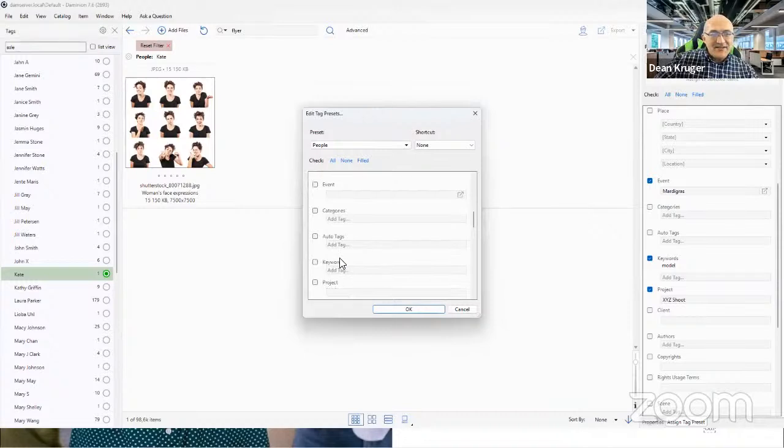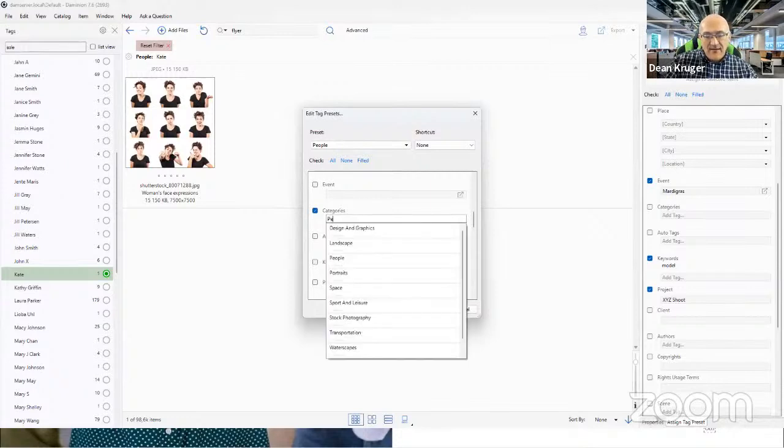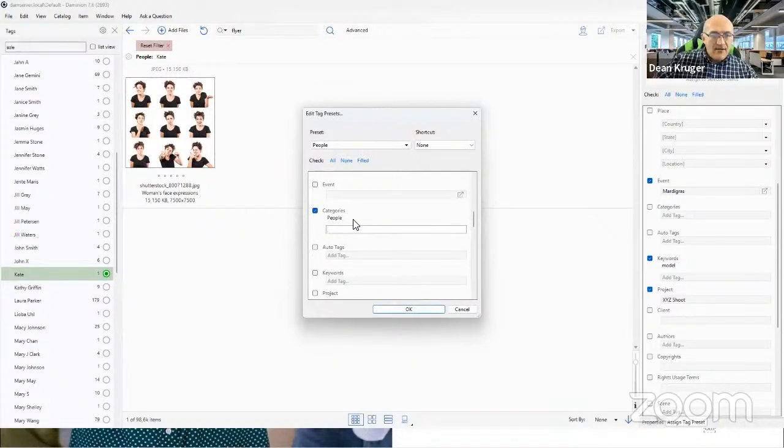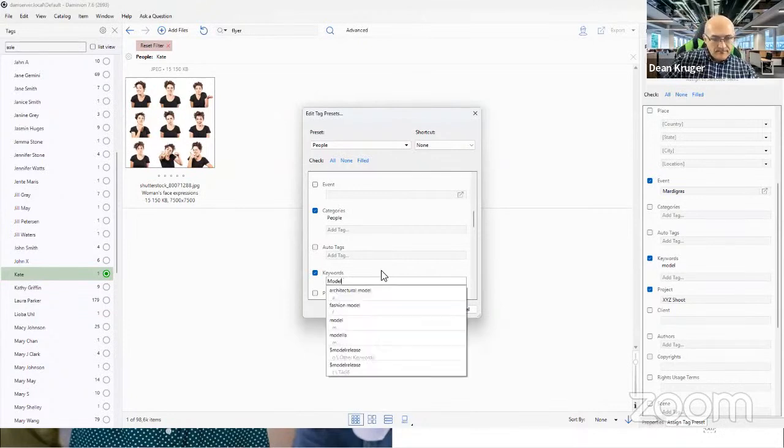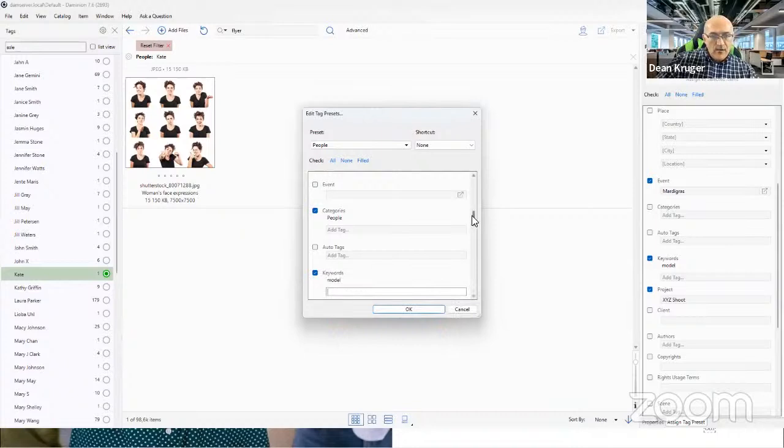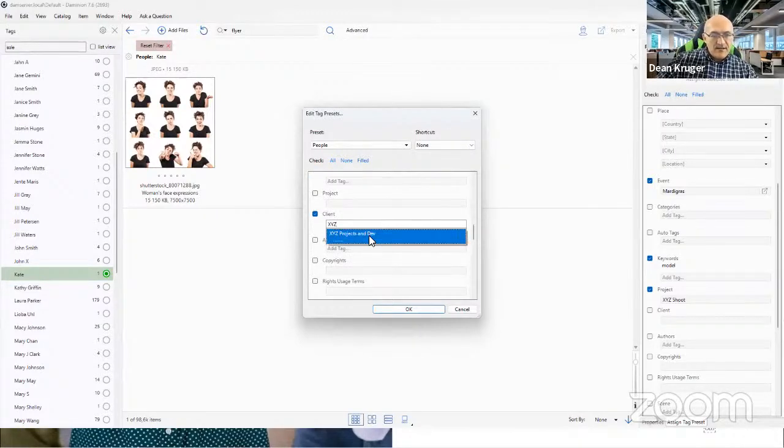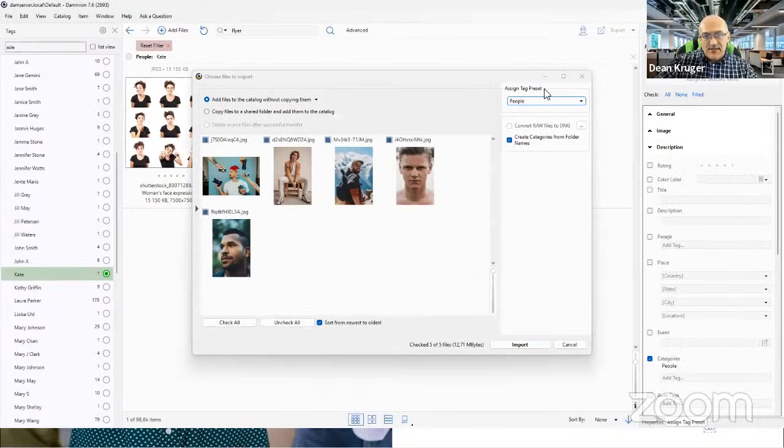But let me continue. Right, so I'm just going to fill random data in here. So we're going to call that people on the categories, and we are going to go with keywords. We are going to do models. Model, and then we are also going to select a client, which is going to be XYZ projects and dev. And there we have our preset set up. So this is going to be people. I'm not going to assign a shortcut to it. We hit OK. So that's going to be my selected preset over there.